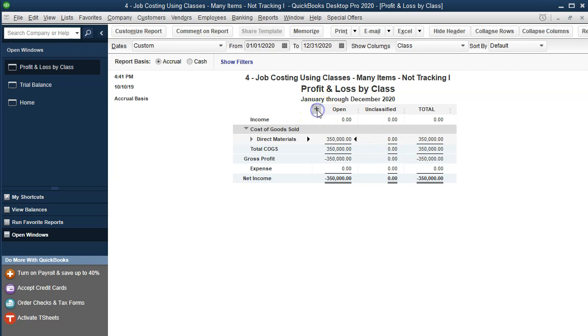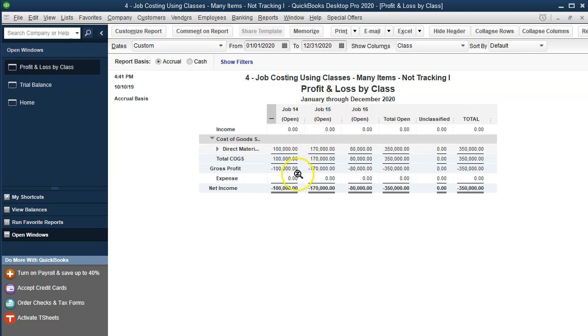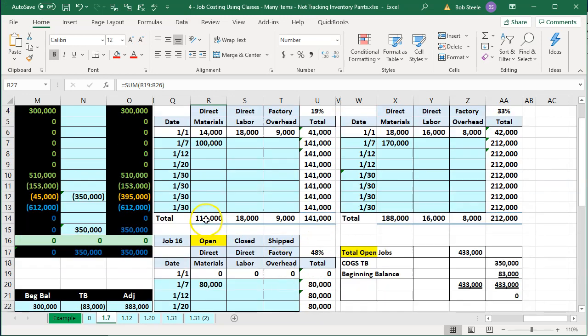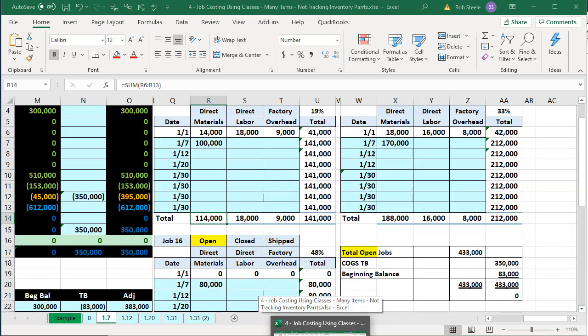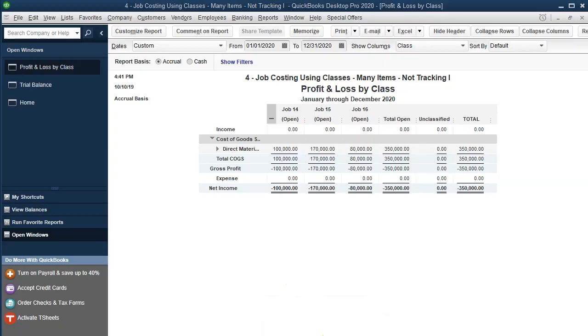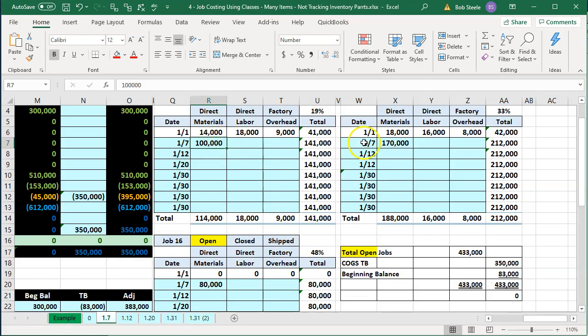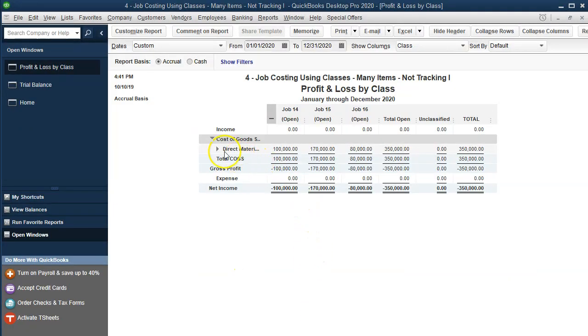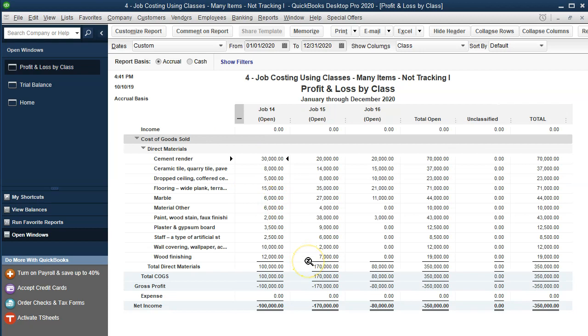I open this back up and I can say, all right, this is going to be the detail for job 14, 15, and 16. The total for direct materials, 100 for job 14, 170 for job 15, and 16 is 80, right? And that's going to be the same here. So we've got the 100 for the current time period, not including the beginning balance, the 170 and the 80 here. And so there we have that. And then we can see the more detail here. If I go to the more detail, then we see the more detail.